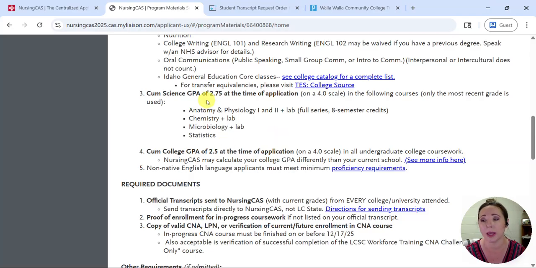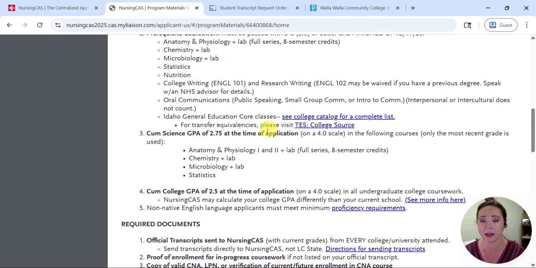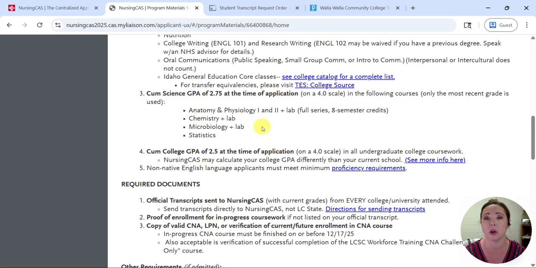So use gpacalculator.io is my recommendation to make sure that at the time you're applying, let's say you still have microbiology in progress, the other classes of this group that you have completed, and it's only the most recent attempt, those have to combined be at least a 2.75 at the time of application to be eligible to apply. Again, if you have questions with this, work with an advisor, or you can email nhs@lcsc.edu. But I just tell students, go to gpacalculator.io, the website. It's free. You can use the calculator there.